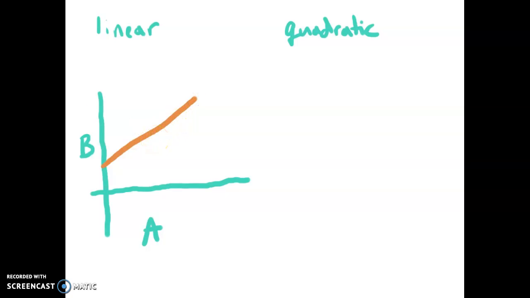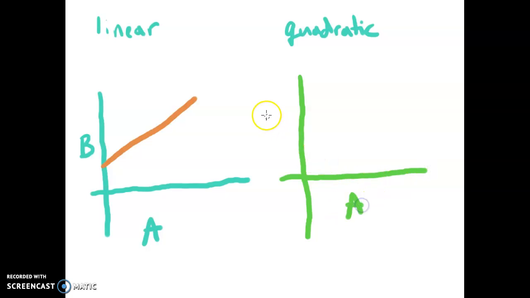Now we're going to go to a quadratic correlation, and I'm going to set up my graphs again. Okay. And when I graph A on the x-axis this time and B on the y-axis, this time I'm doing it in blue, a quadratic correlation would look something like this, right? Where we see a parabola. Okay. So this is just two of the possible types of correlations you could have.